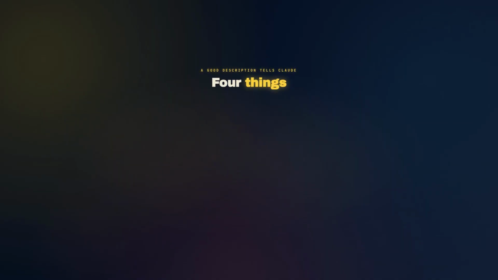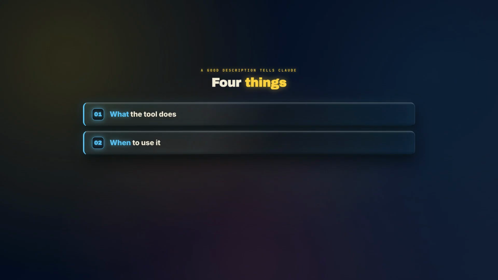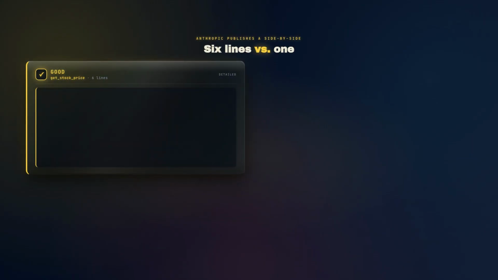The same docs say, aim for at least 3 to 4 sentences per tool description. More if the tool is complex. A good description tells Claude 4 things: what the tool does, when to use it, when not to use it, and what each parameter means and how it affects the tool's behavior. Anthropic publishes a side-by-side example. The good one is 6 lines.